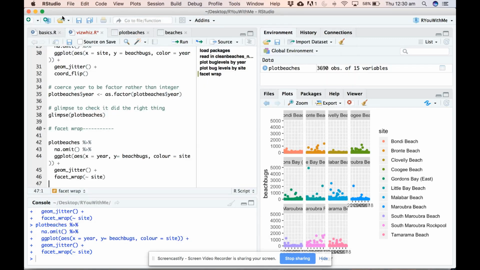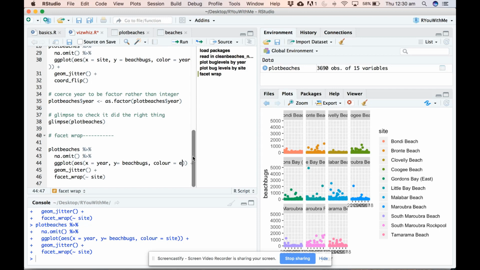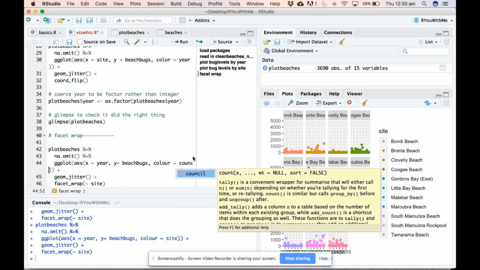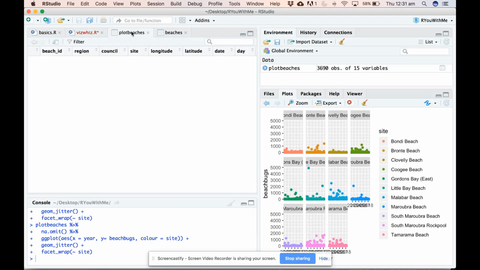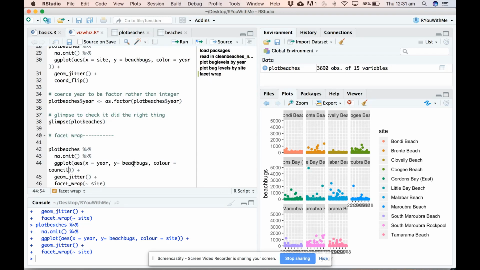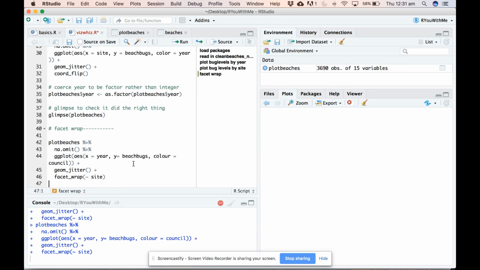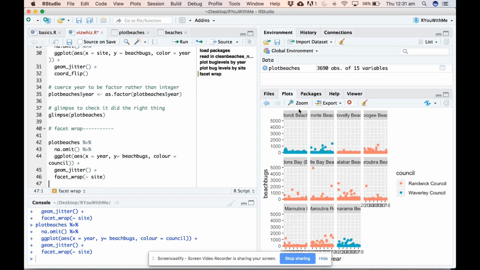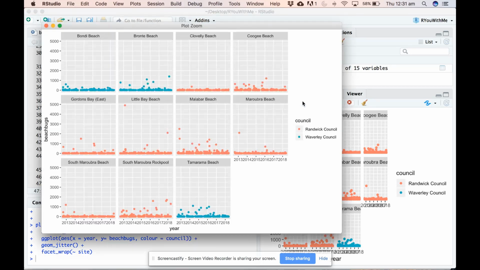What happens if we say color by something else? Let's say color by council. Do we have council data in this? Yeah, we do. Let's try that. Okay. Interesting. Okay, that might be interesting.